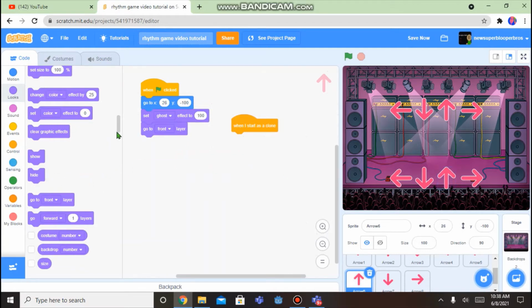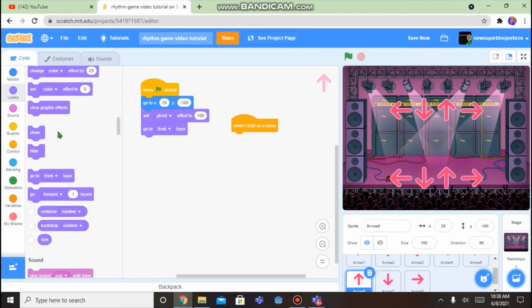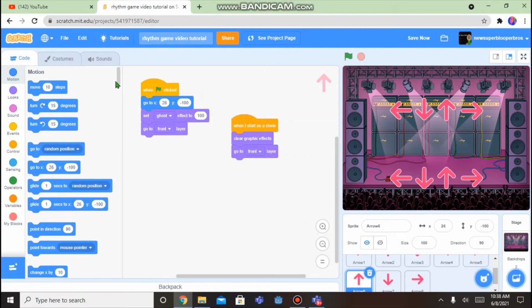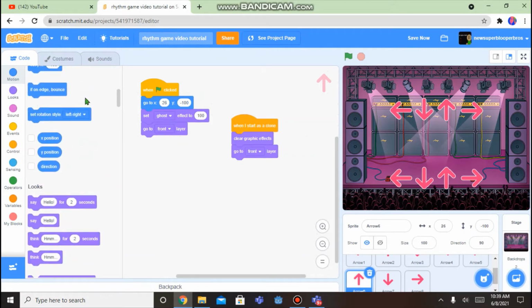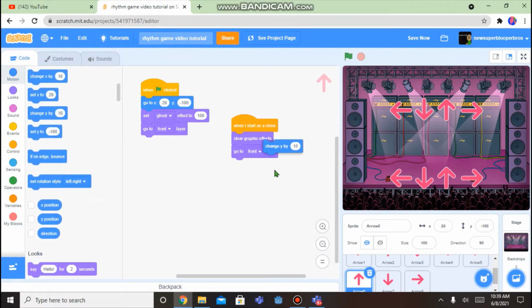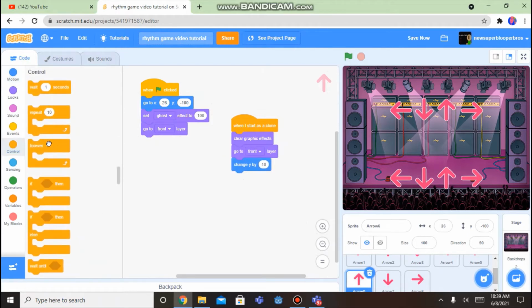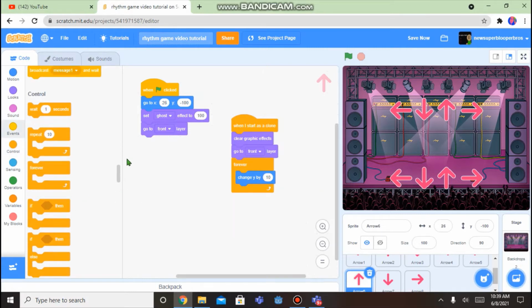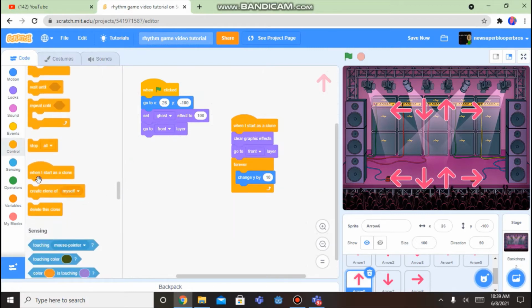So now what we're gonna do is, when I start as a clone, we're gonna go clear graphic effects. We're gonna go to front layer. And we're gonna go change Y by 10 with a forever loop on it. So now, if I create a clone, it should move up.